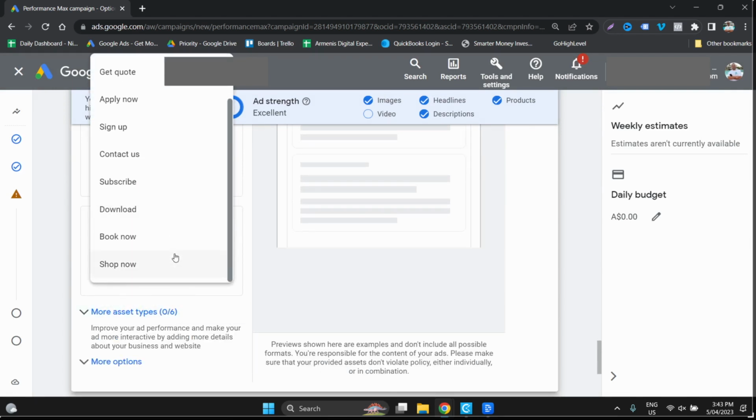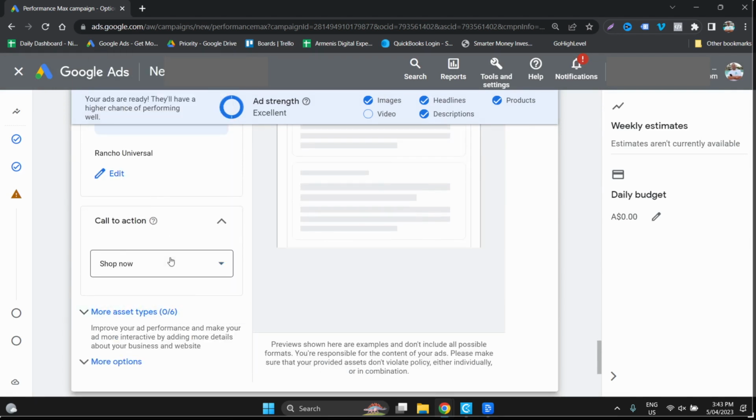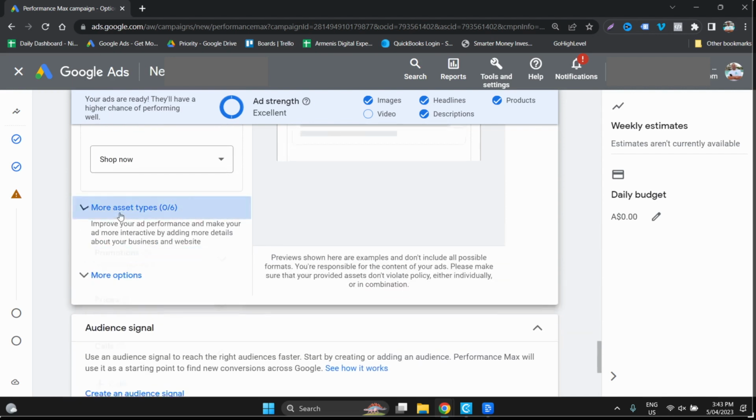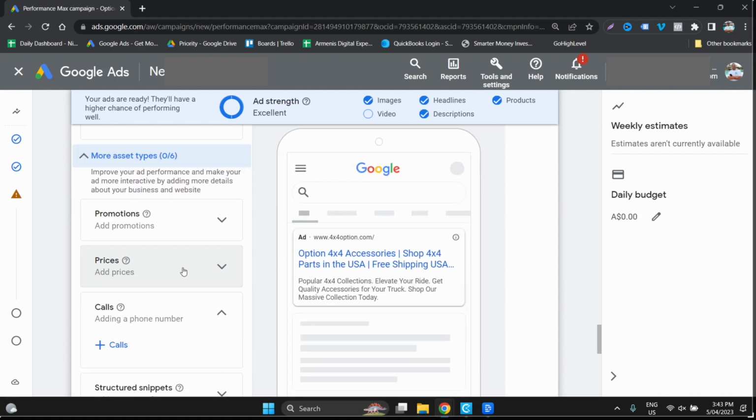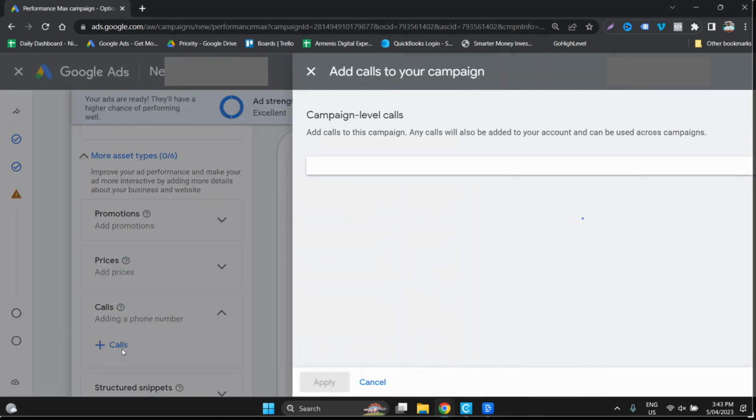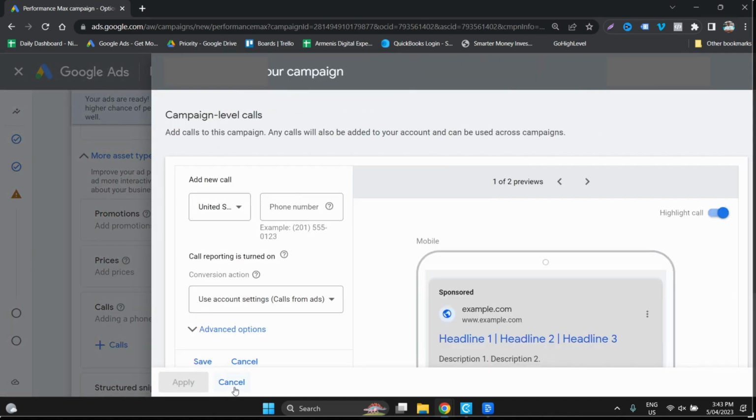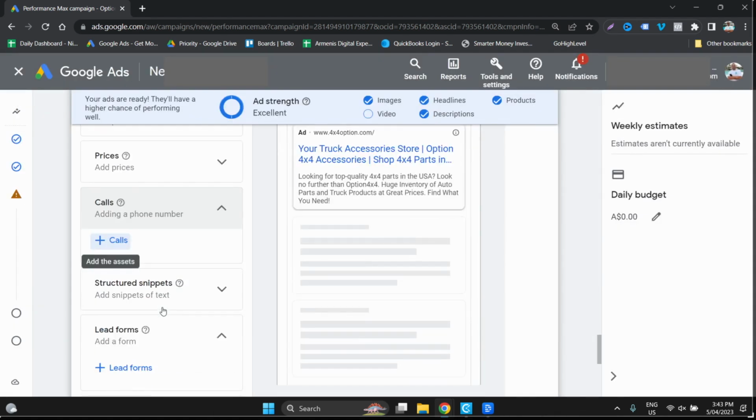Call to action. If you're an e-commerce store, I like to use Shop Now, or you can just leave it and let Google decide. Further down here, if you have promotions, add them in. If you add a few products and you want to add prices, phone number, add that extension in as well. I don't believe these guys have a phone number, so we won't be adding that here.